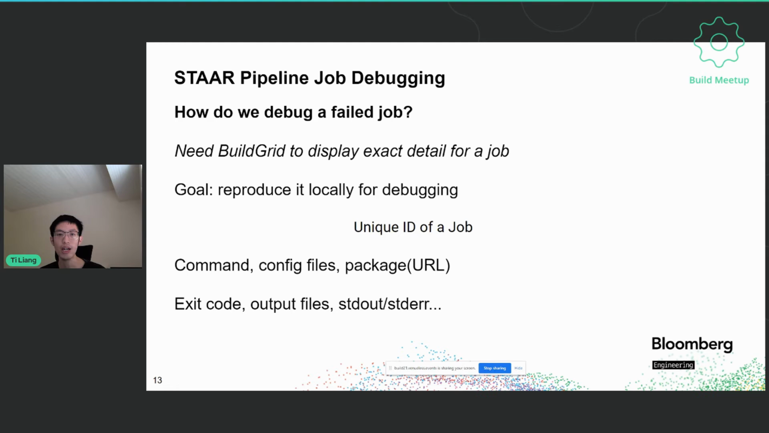By using that unique ID, we can then query build grade to give us all the details about the job, including the commands it used, config files, the package, same as the job definition, and also the results, including the exit code, the output files, stdout, stderr. So with all this, we can then run it locally to get the output, compare the results, and debug it ourselves.